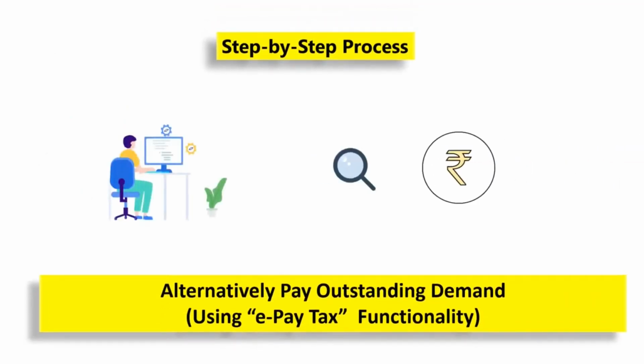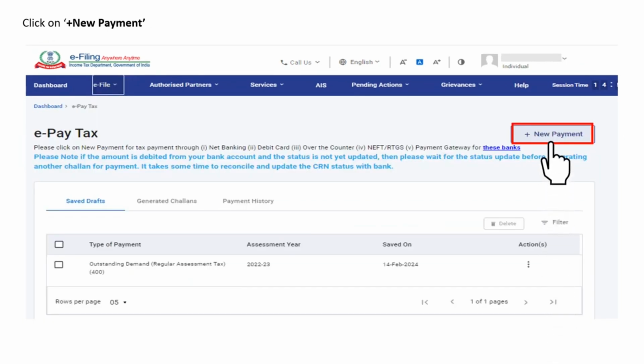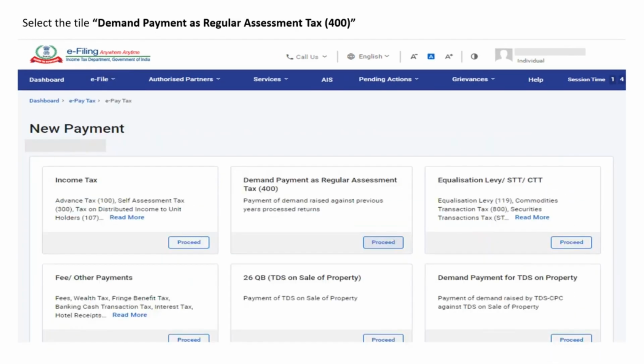Alternatively, you can also make the payment of your outstanding tax demand using the e-Pay Tax functionality. E-Pay Tax is also a post-login functionality. So you can go to the e-filing portal and post login, go to the e-File section and then click on e-Pay Tax. Click on plus New Payment. You can select the demand payment as the Regular Assessment tab and then click on Proceed.